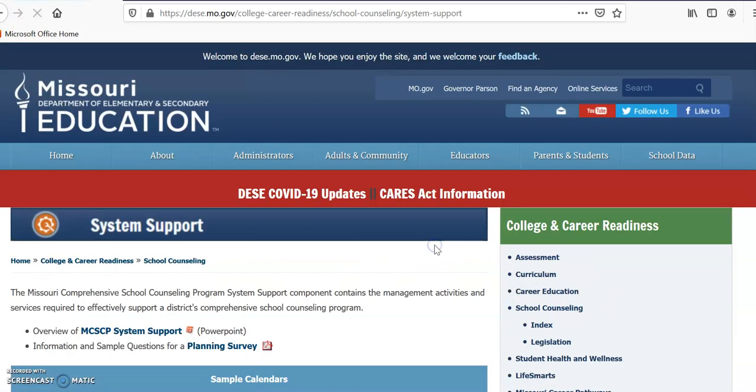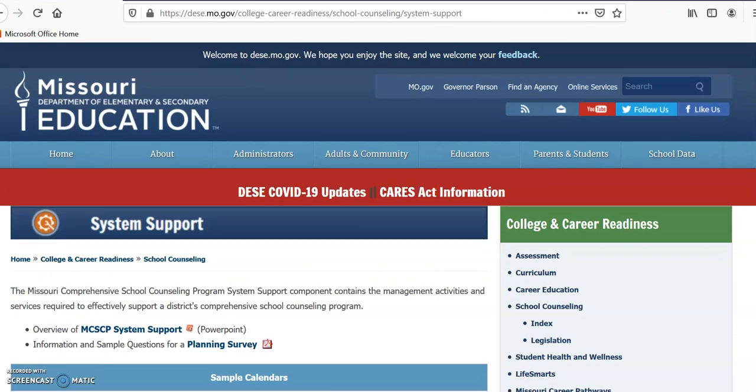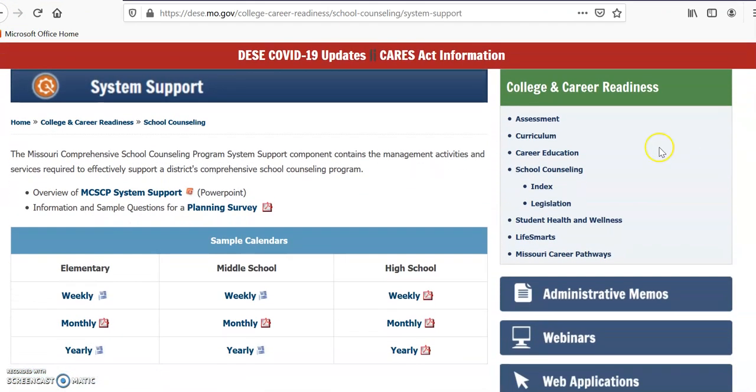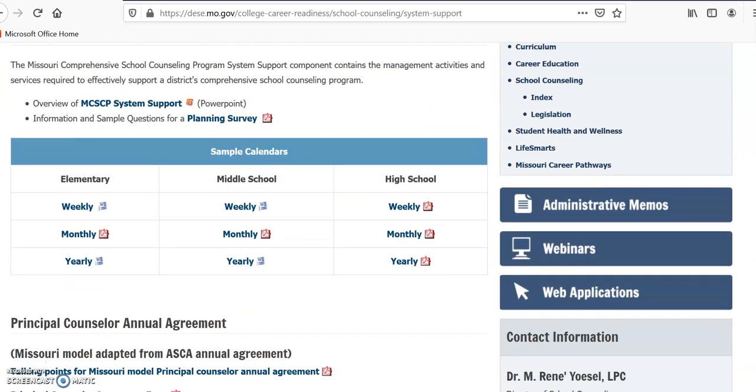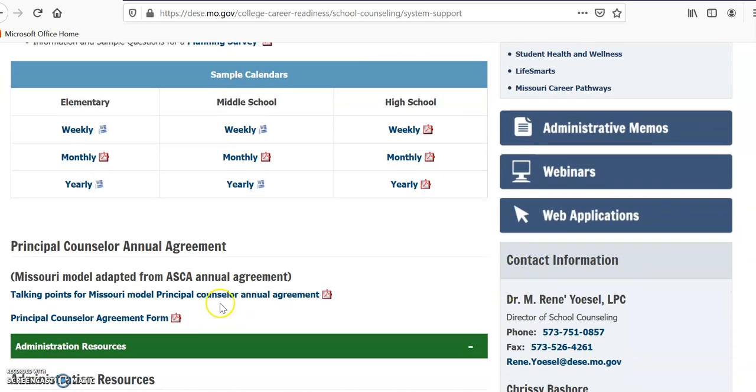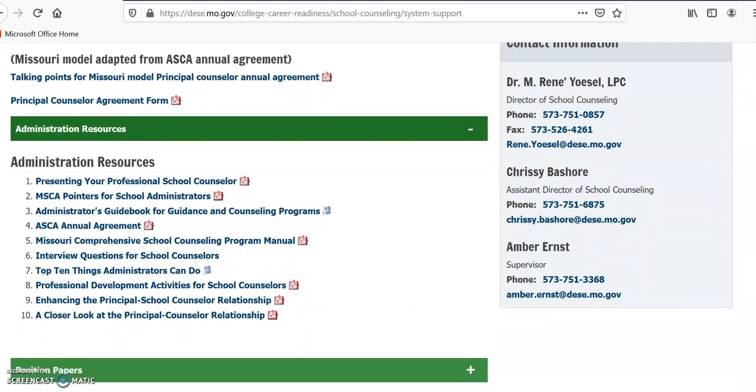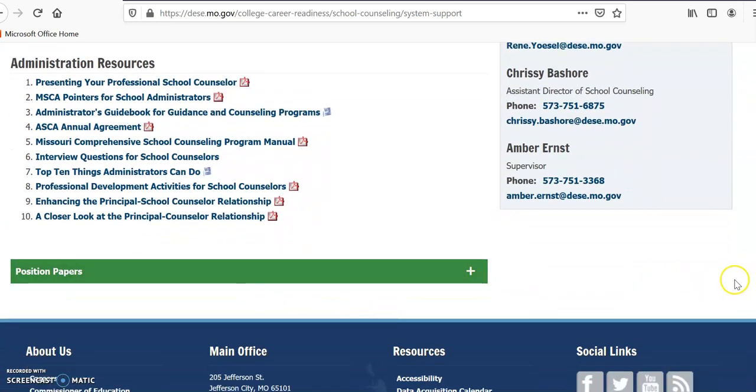The last one is system support, and sometimes I don't think we give this one enough credit. This is really an important aspect of school counseling. The management of making sure that you complete all of the different aspects of school counseling. So calendaring is a big one, and it gives you some samples of that. Again, there's a PowerPoint, and it talks about principal and counselor agreement, annual agreements, and things for the administrators to note, position papers.